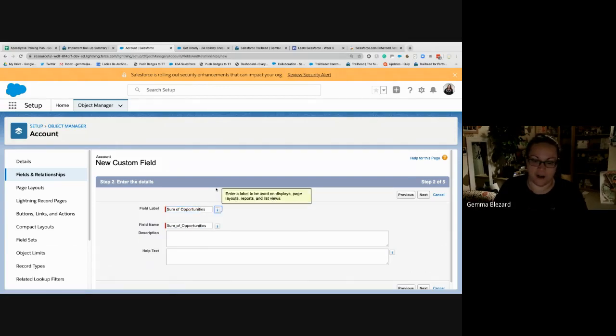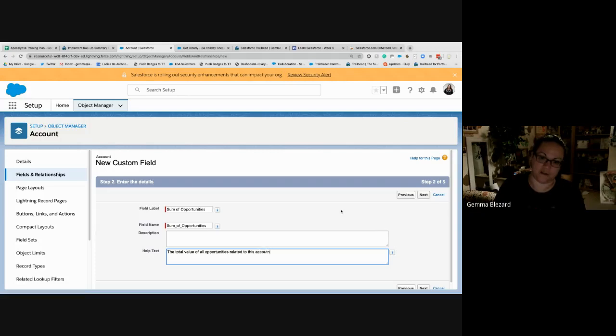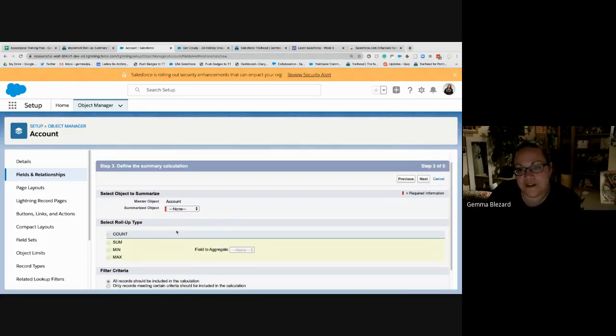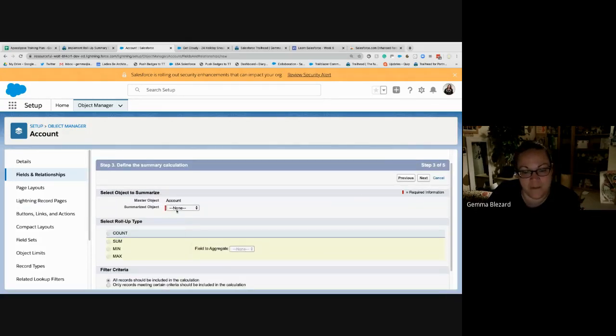Spelled correctly, I hope. The total value of all opportunities related to this account. Next. And then you're presented with this page. Now this page is quite straightforward. It's split into sections. The first section is where you say, what object am I rolling up to my account? What am I summarizing? And it will only show objects that are related as children to this current object. So I'm going to select opportunities.